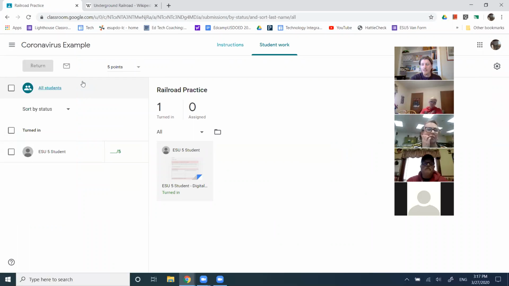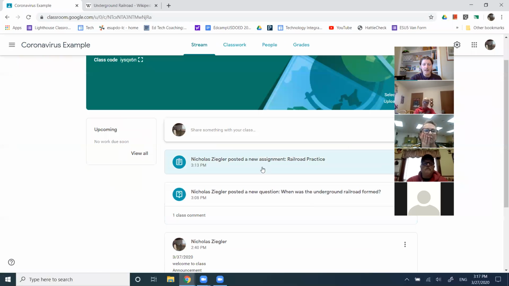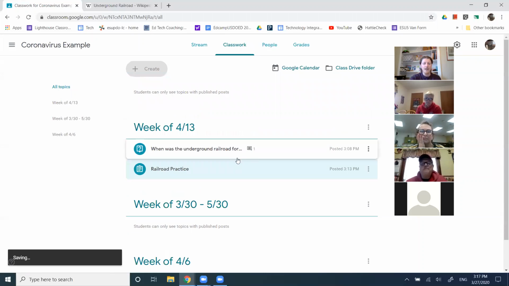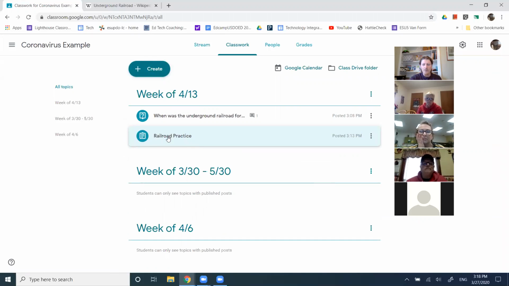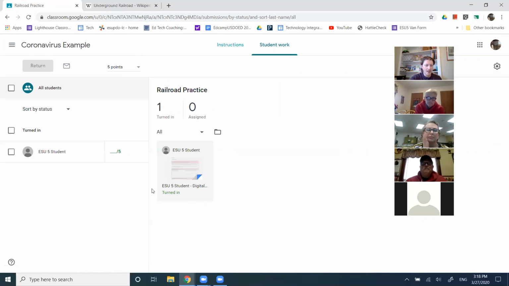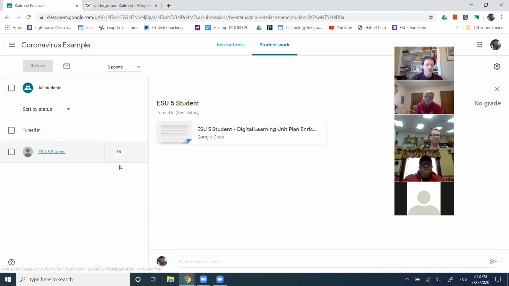Here is the teacher view. So I'm going to come back to the class, remembering I can get to that assignment from my stream, or I could go into my classwork. So here's my classwork. It looks like I didn't organize it. I got to be better organized. So great. Railroad practice. Now I can open that up. It tells me that 1 student has turned it in. There are 0 students who have not turned it in. And now I can open my assignment, so here's my student, here's ESU5, here's Nick Ziegler, right?